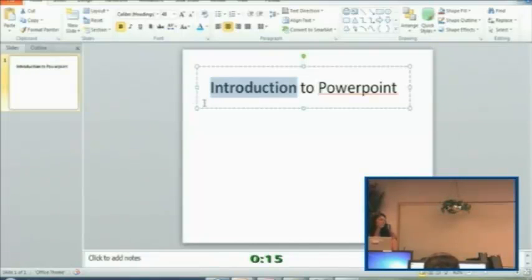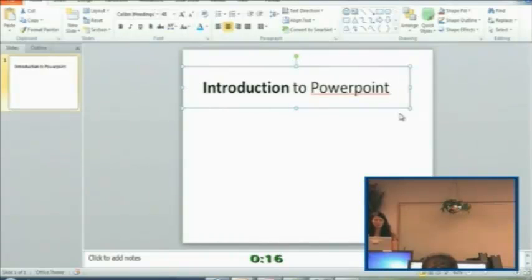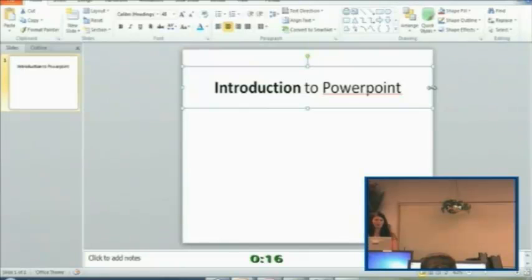Now say for instance you want to center this, your title page, on your first slide. In order to make sure that this is going to be centered, you need to stretch the sizing handles out all the way to the very end of your slide, so you know the text box is going to be centered properly.